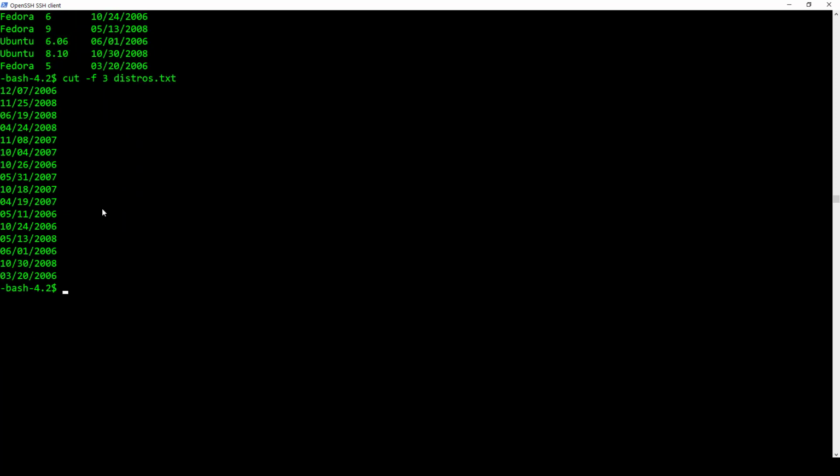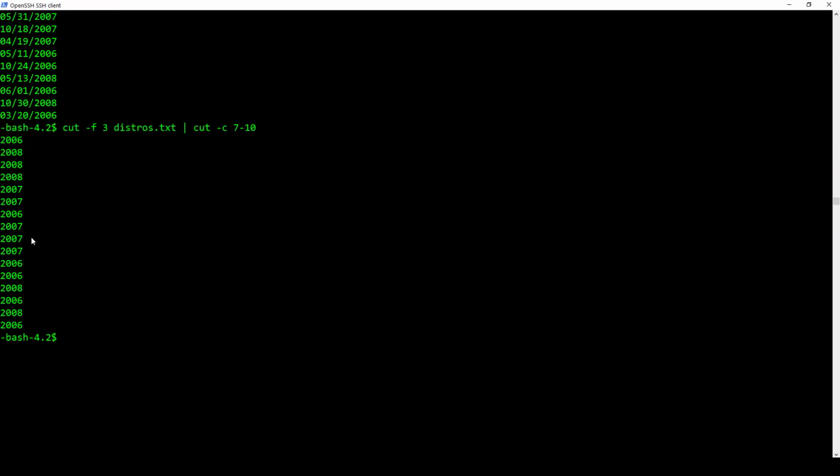Now we can actually do something a little bit more where we can just cut out the year. So I'm going to do cut -f3, so that's going to get the dates of that distros.txt file. But then I'm going to pipe the results of that, cut -c, and I'm going to go from 7 to 10. So I'm saying I want to cut out that specific range of characters, from 7 to 10. It's basically going to take out these numbers right here. And if I do that, sure enough, I got the years.